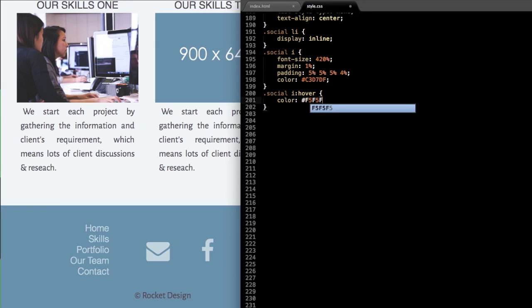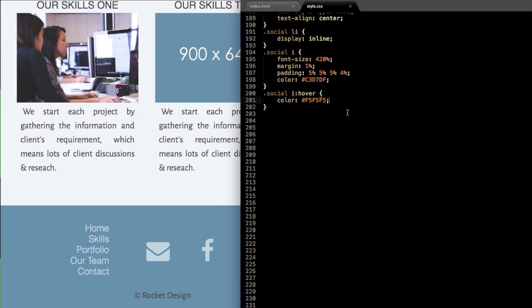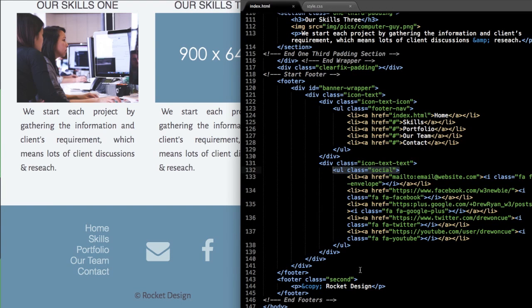Okay, so color F5, and now there we have them displaying pretty close to the original. It's a little bigger, and noticing that the email is actually a different icon. So we'll change that in the HTML. I think all it needs is for a -O to be added to the icon class for the email symbol.